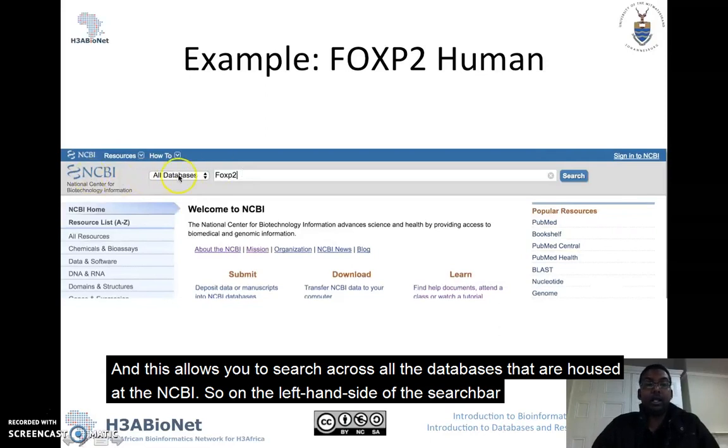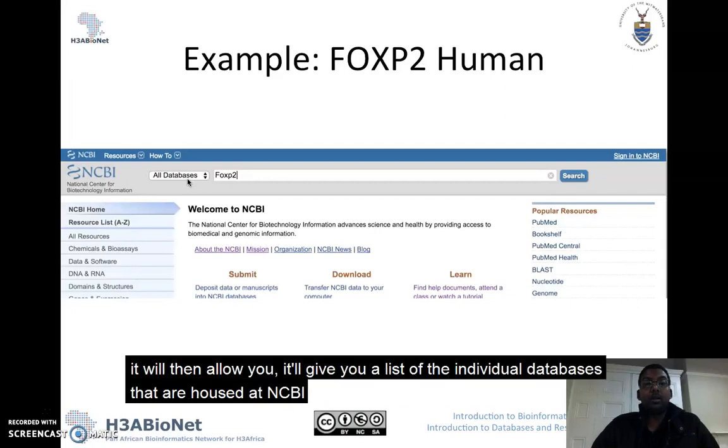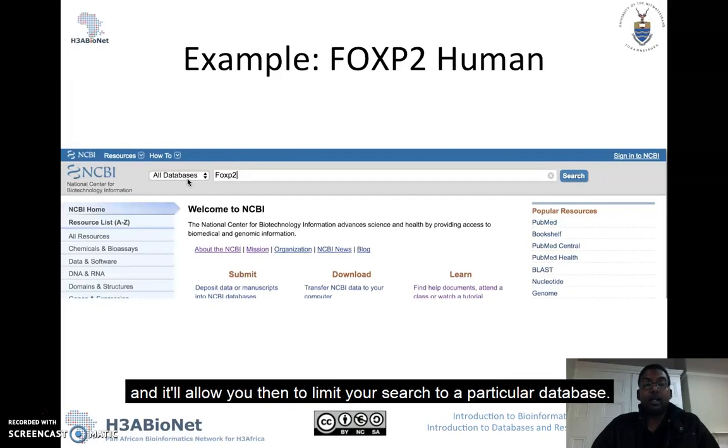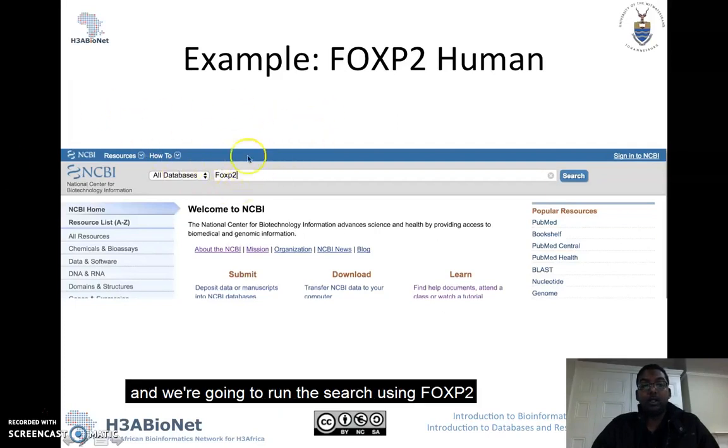On the left-hand side of the search bar, you'll see that there's a drop-down menu, and by default, it is always on all databases. If you open that drop-down menu, it will give you a list of the individual databases that are housed at NCBI, and it will allow you then to limit your search to a particular database. So for this particular example, we're going to leave it on all databases, and we're going to run the search using FOXP2.